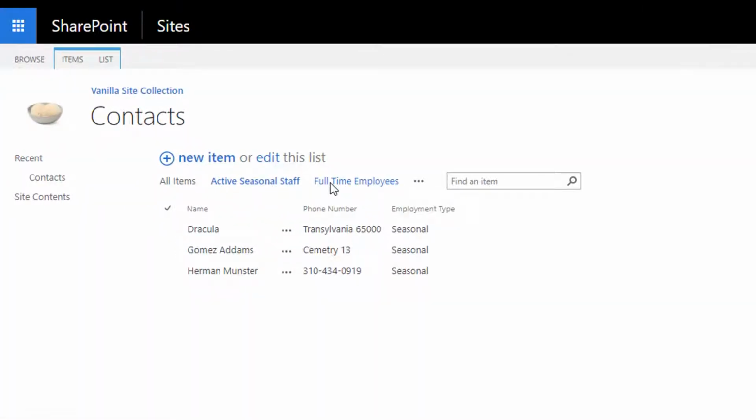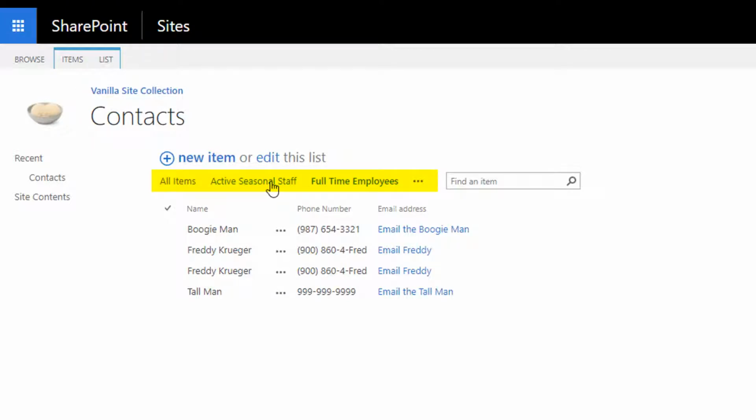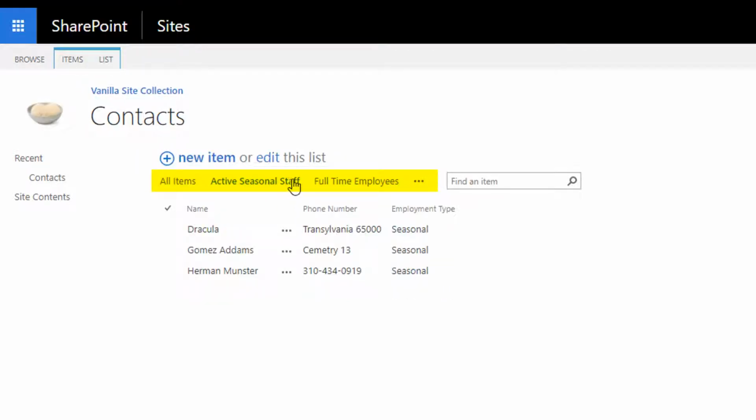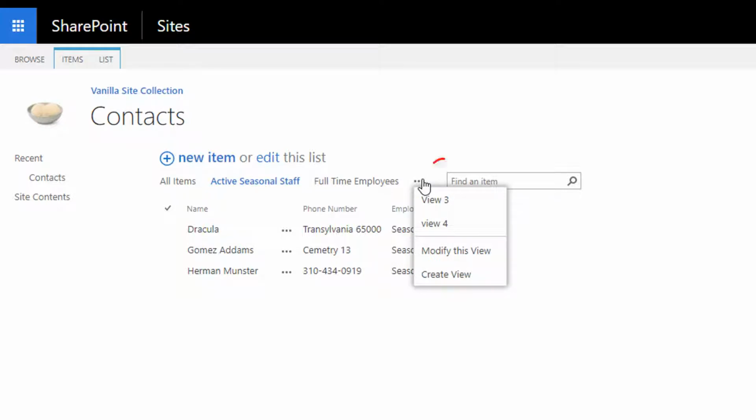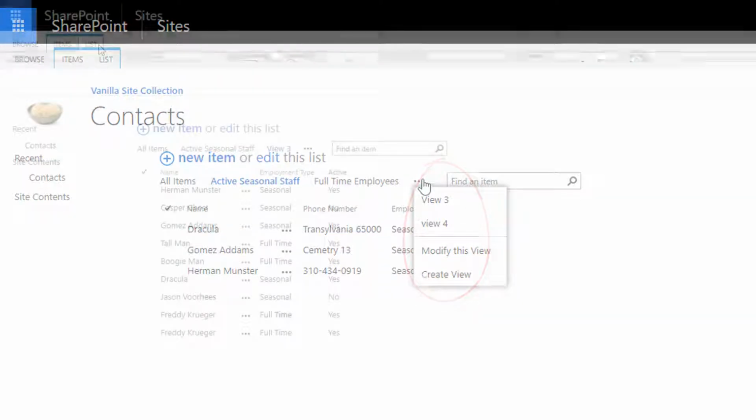Sometimes you'll be looking at one view and then want to look at another. To flip between views, you can simply use the view links near the top of a list view and choose the view you want. If more than 3 views have been created for a list, then the additional views are found in the More menu, along with the selection to modify the current view and to create a new view.